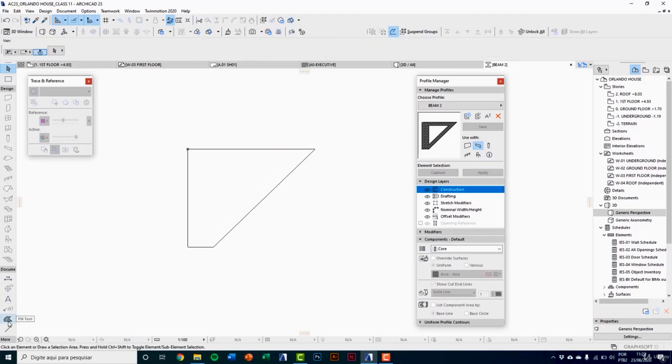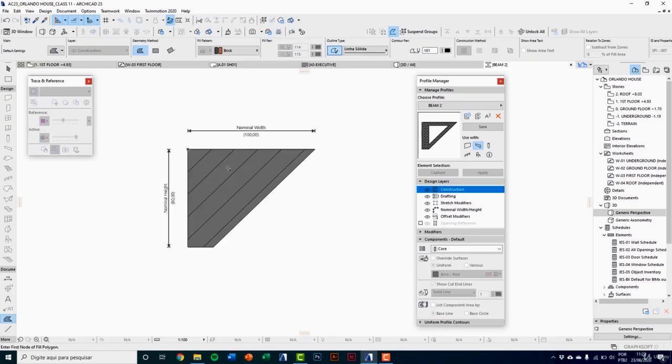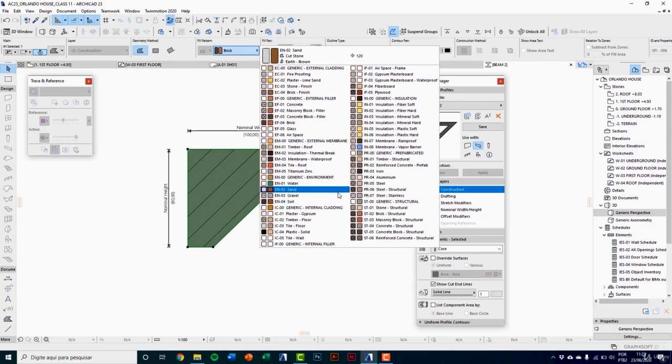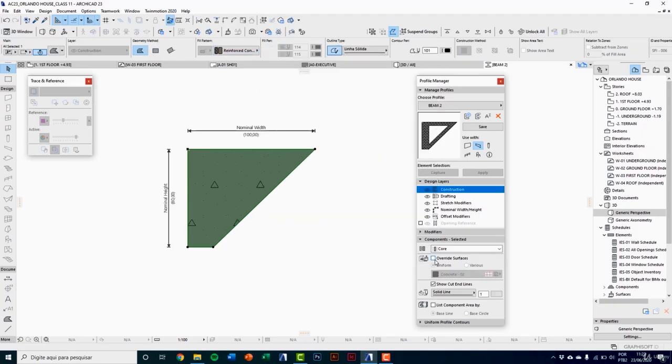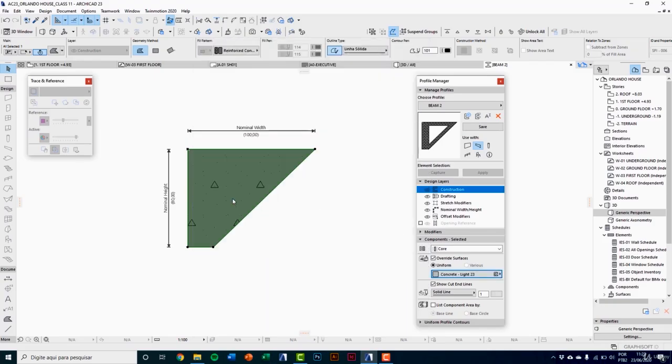Using Fill Tool again, I'll press space bar, click, change again to reinforced concrete. I can override the surface to use concrete light, cut end lines 101, and I will save this object.